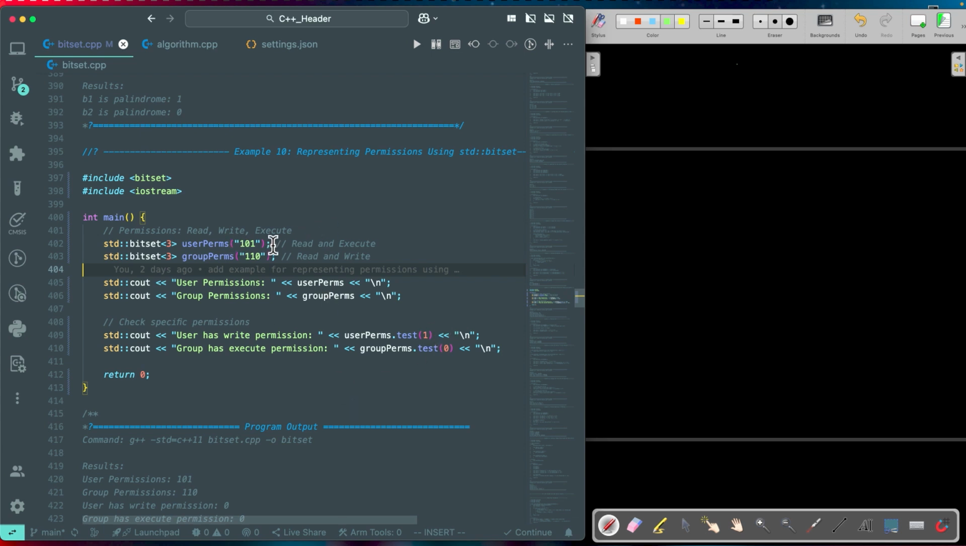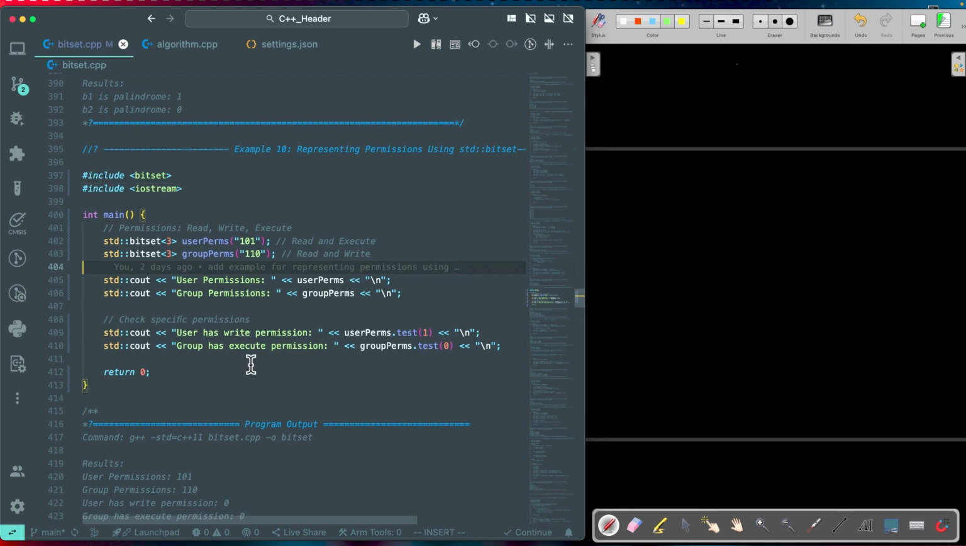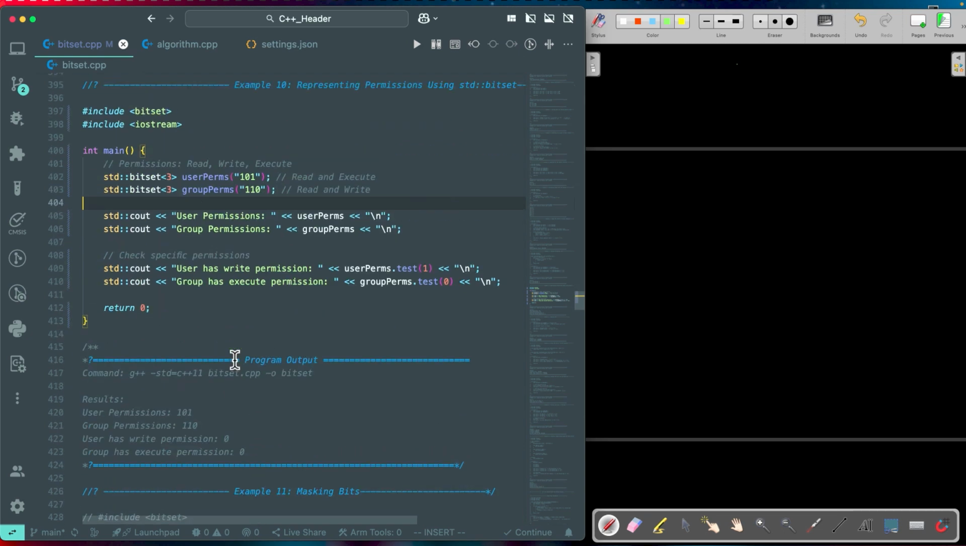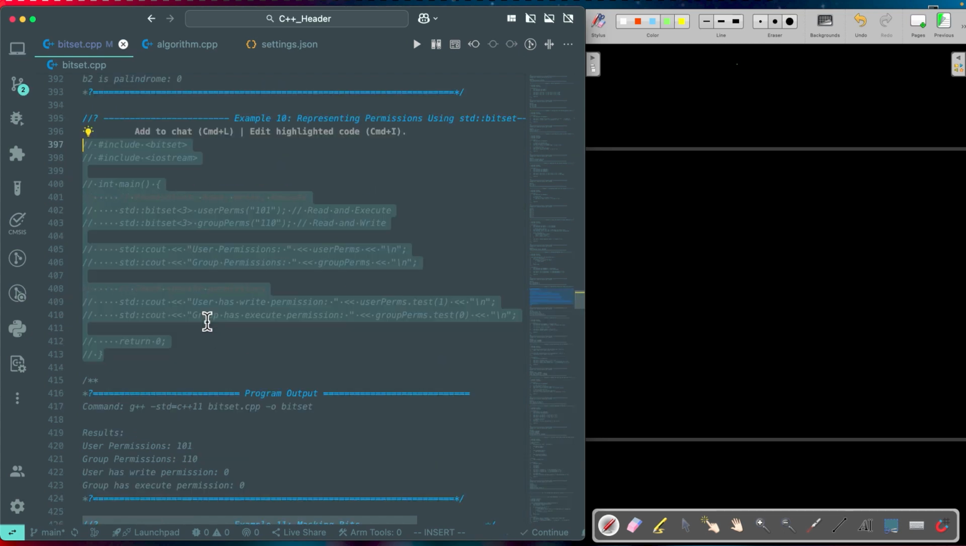But in this case the test is 0 because the index is 0, but in this case the test will be 1. Okay, then in this case our group.permit.test(0) will be 0, then we can say that the test will be 0. Okay, here you can see 0.